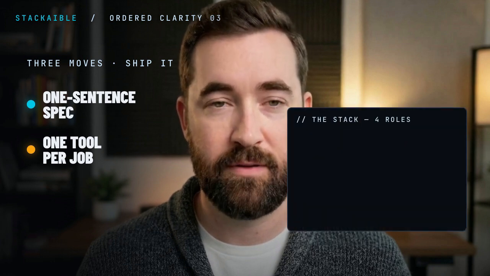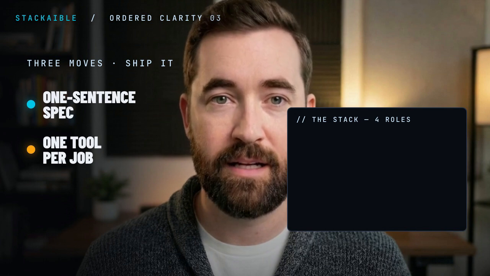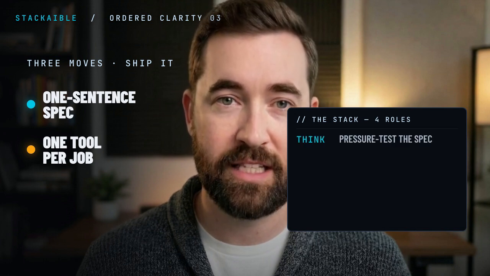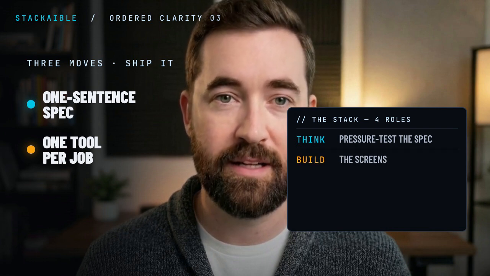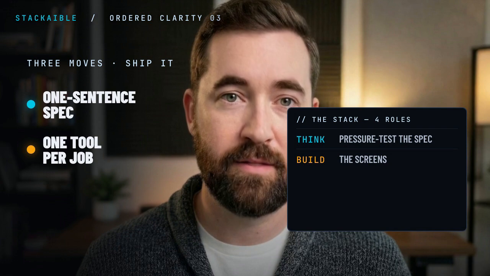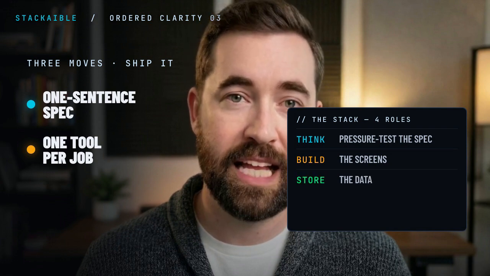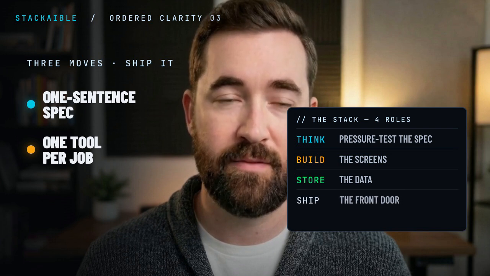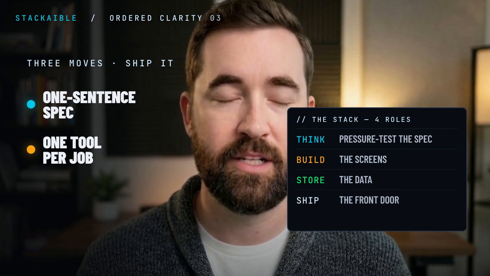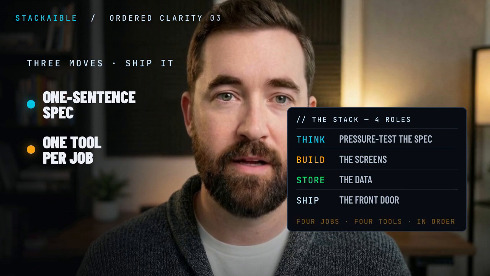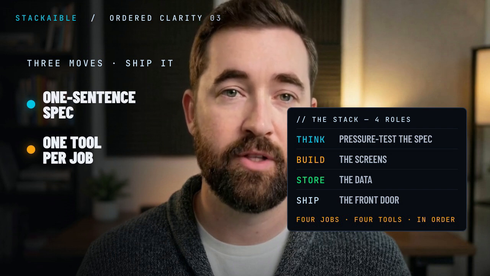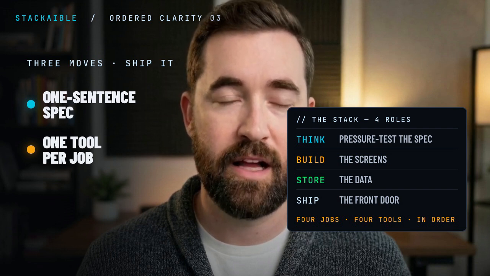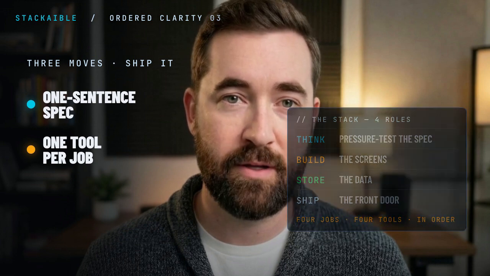A real build is a few distinct jobs. The thinking: AI to pressure test the spec and scaffold the logic. The interface: a no-code builder for the screens. The memory: a database for the data. The front door: a way to deploy it so a human can reach it. Four jobs, four tools, in order. Not one tool you fight to do everything. Not five builders doing the same job.